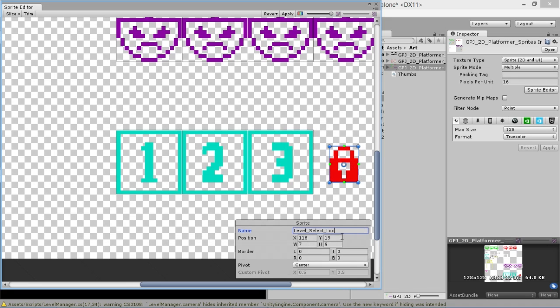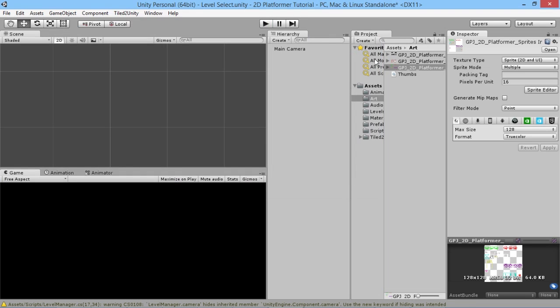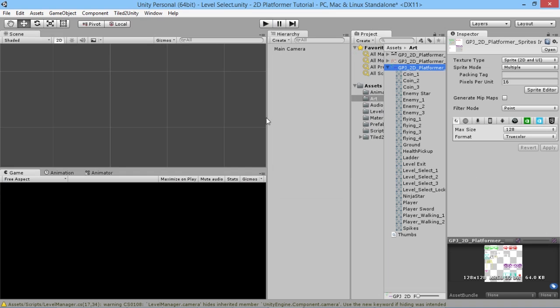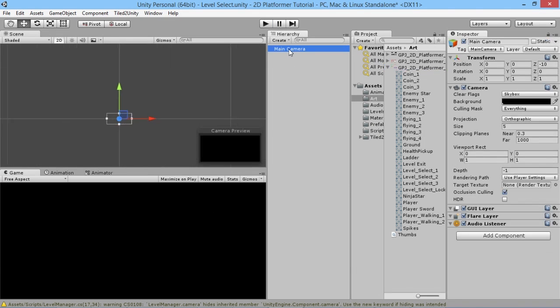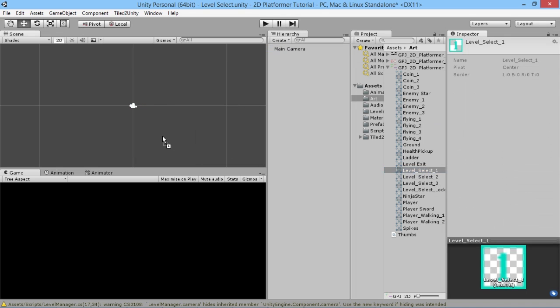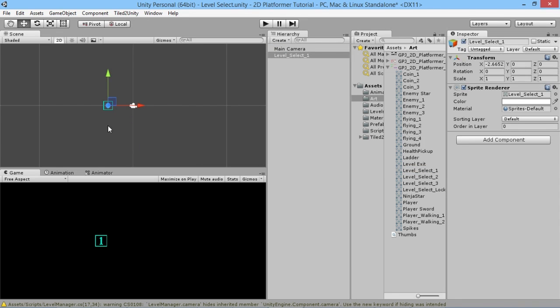level select lock. Apply those changes, pop back in here, and what we're going to do is basically we're not going to worry about moving the camera or anything, so we're just going to line things up based on the position of the camera. So if we just zoom in, if you double click on it, it goes to so you're able to see the size of the thing basically. So this is the area we have to play with here, and we're going to put our level select icons in these places. So we got the first one, and we'll just pop that there. And I actually want to make it a little bit bigger than this.